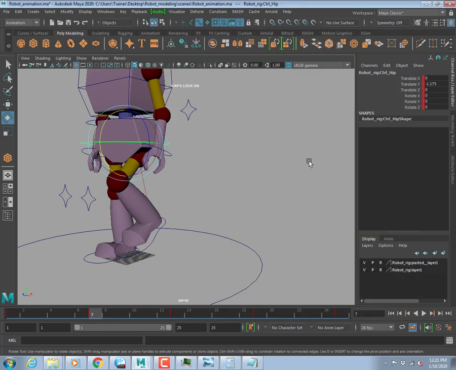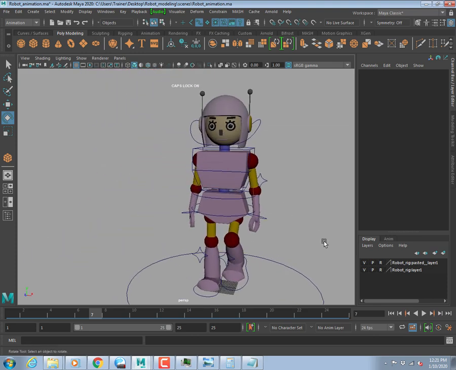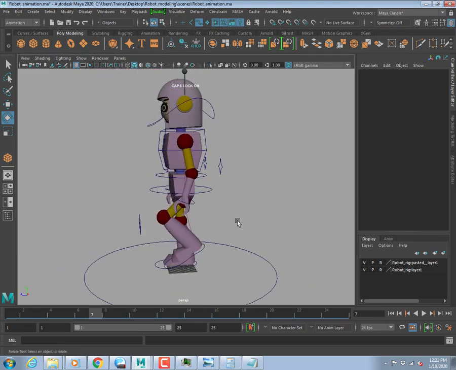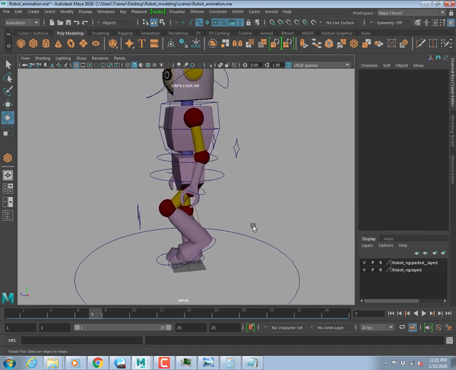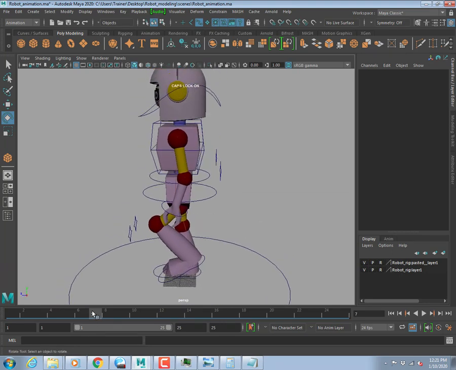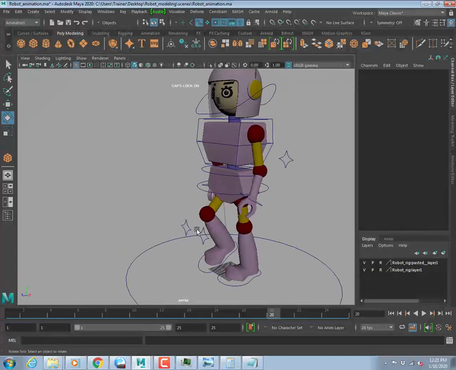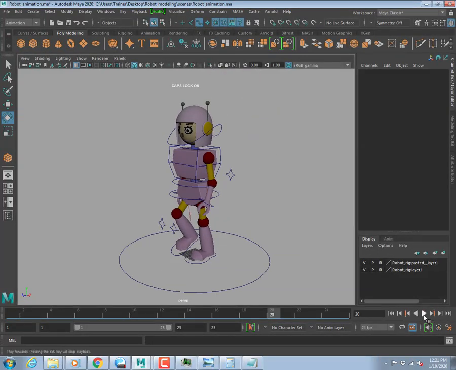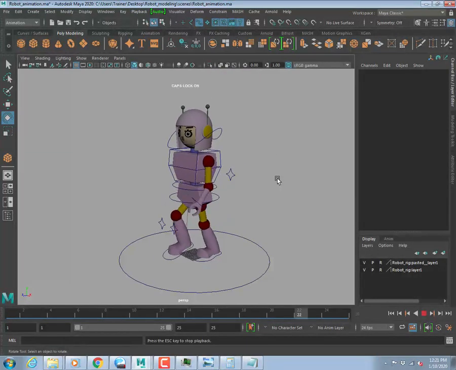Okay, you can see the only controllers that we move is the leg, the hip, and the hand. That's the only one we have animated. So what else can we do with a character? This doesn't look so realistic walking. It's just moving up and down.